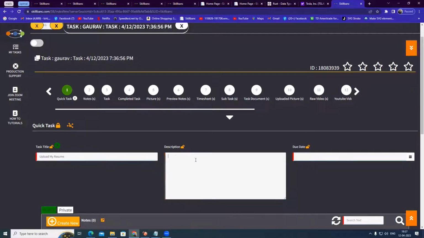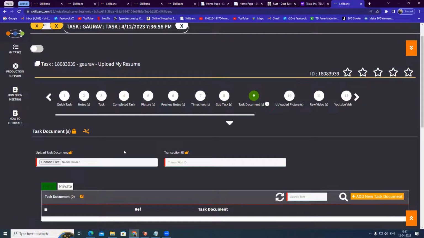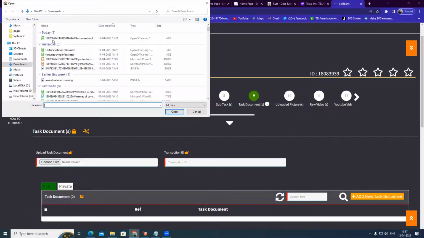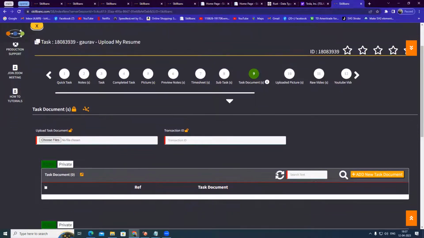Then you go to display group number 9, task documents. There you can upload a document. So choose files, and then pick your resume document, and then that will show up here.